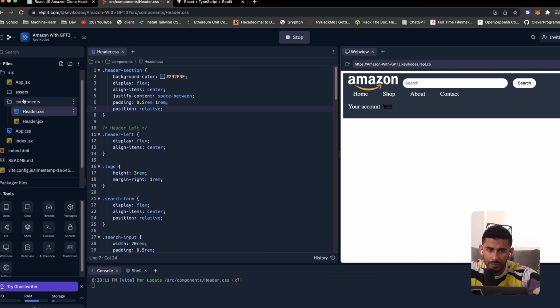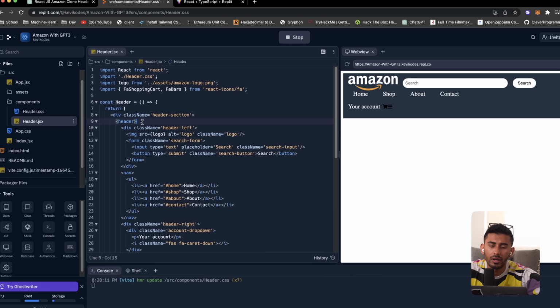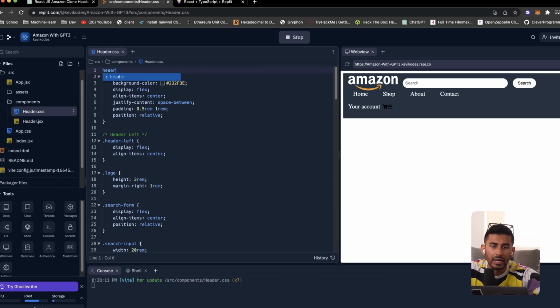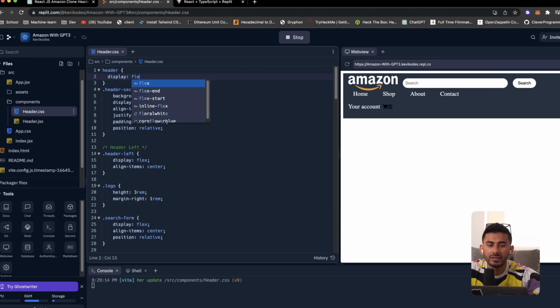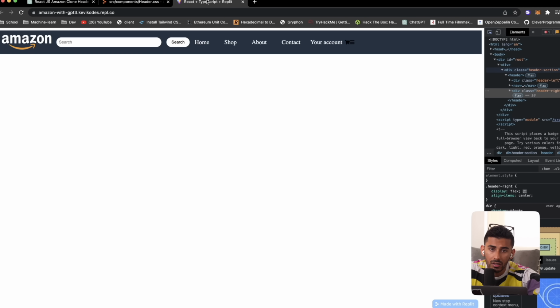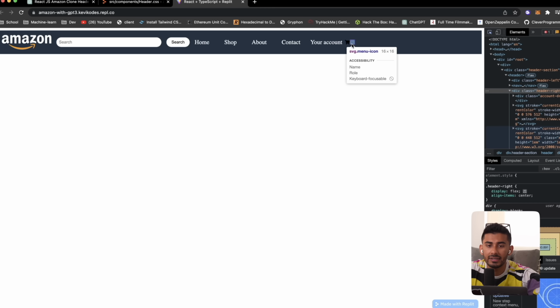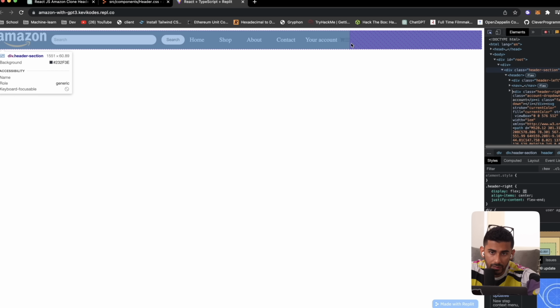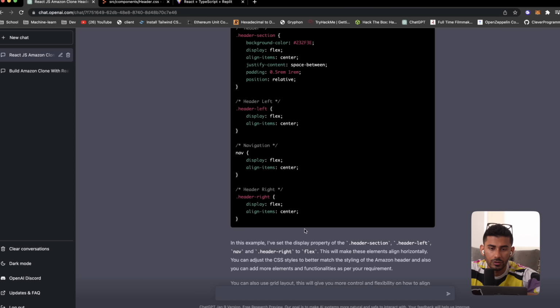So let's see what's happening here. Let's go to our header.jsx. Okay, everything looks like it's opening and closing correctly. So that looks good. And let's go ahead in our header CSS. And in our header, I'm just going to add display flex. And boom, just because I added display flex, you could see that it's now starting to look great. It doesn't look weird like how it was looking earlier.